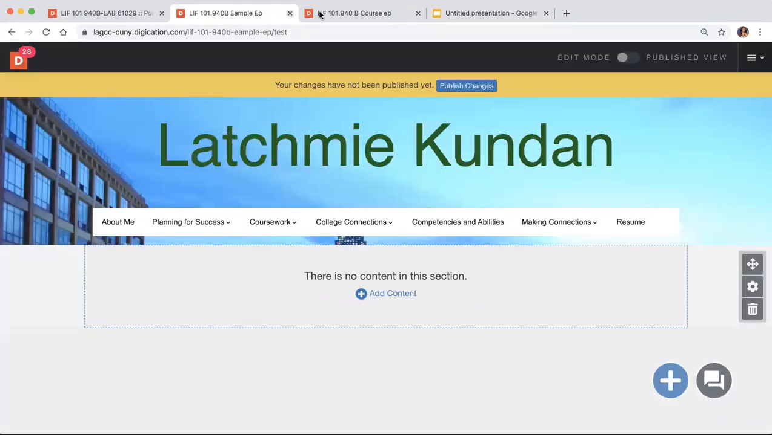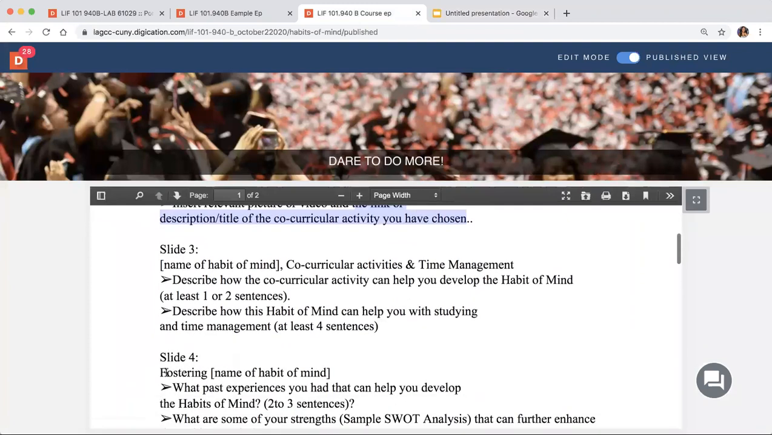So let's move on to slide 3. It says name of habit of mind, right? Since I already picked responsibility, I'm going to just substitute wherever it says name of habit of mind with my habit of mind that I chose. Responsibility is an example that I chose, right? So instead of name of habit of mind, it would be responsibility, co-curricular activities, and time management. So that would be my title for slide 3, right?